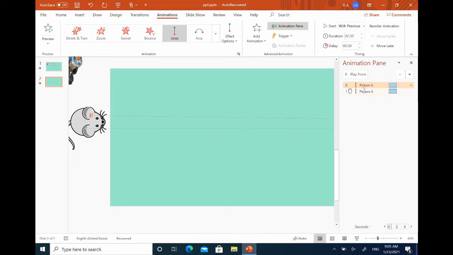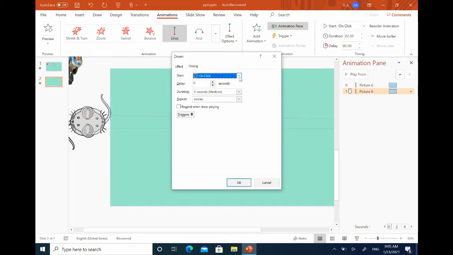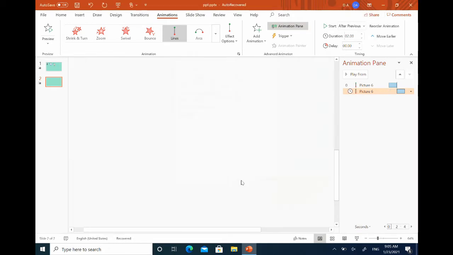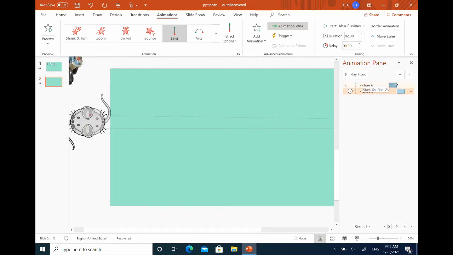With our second mouse, I want to have it run across after. And again, I don't want to have to click on the screen to make it happen. So I'm going to do the same thing. I'm going to right click or click and pull down, go to timing, and have it start after previous. That way, after the first mouse runs across, the second mouse will then run back. So if you notice here on the timeline, we have this animation happening first and then this animation happening second.